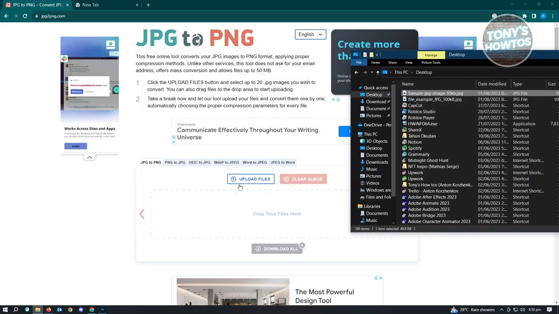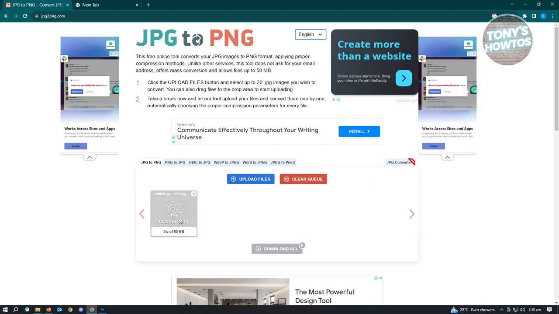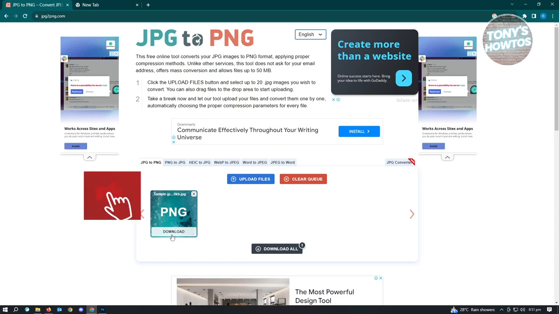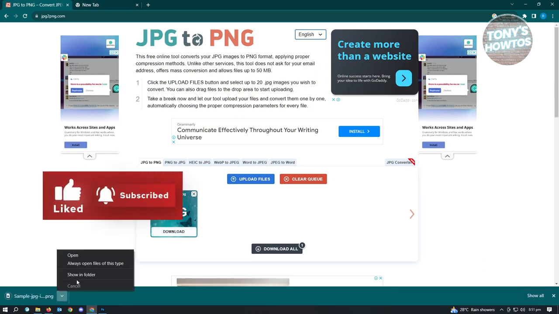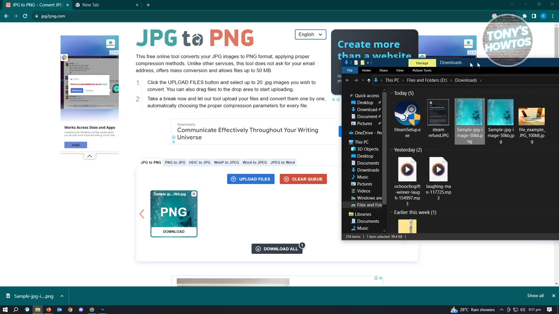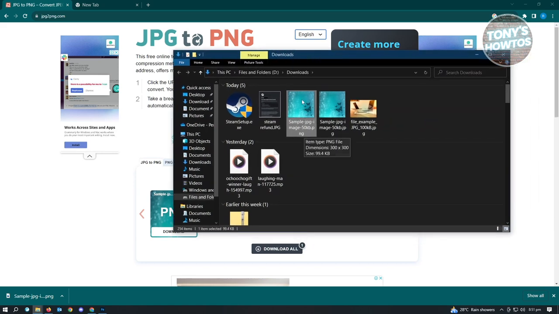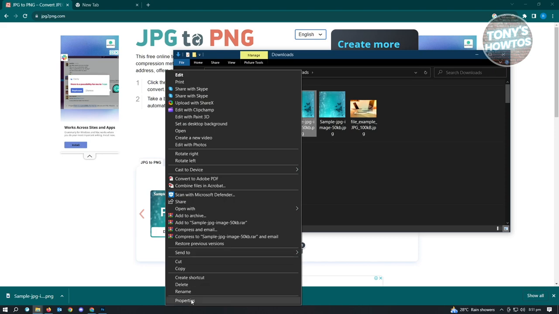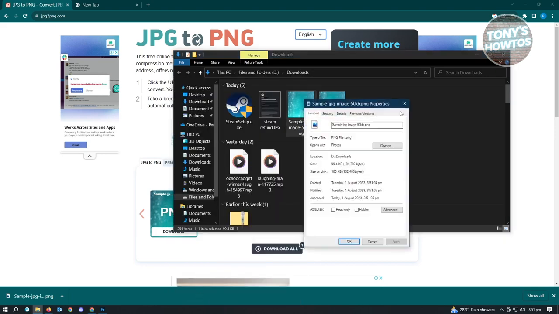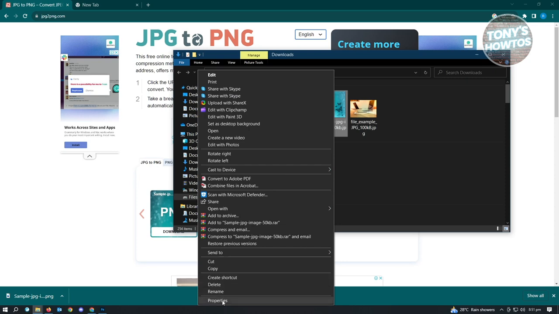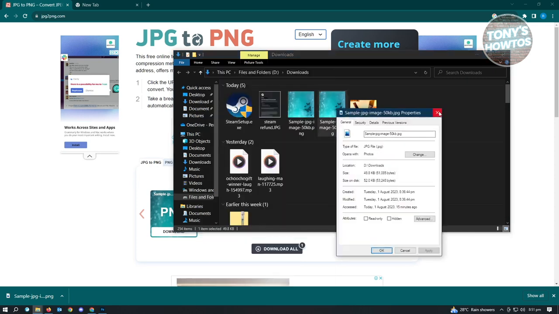From here, you could either click on upload files or just drop your files in here. Then you just need to click on the download button here. But if you uploaded multiple photos, you can click on the download all button. For example, just click on download and it's going to start your download, and as you can see right now, the file has been successfully converted to PNG. When we right click on it, go to properties, you will see the file format now in PNG, while the previous file is in JPEG format.